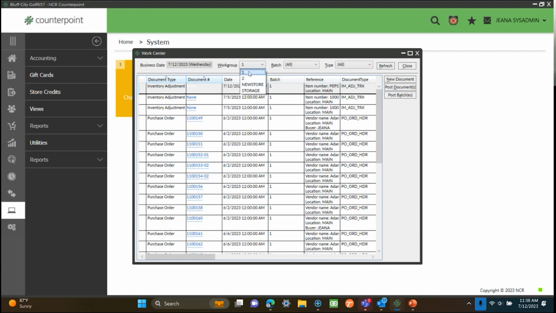So rather than waste all that time, if you need to look at another work group, just log out of Counterpoint, log back into Counterpoint for that work group. When you go to the Work Center, it'll default to the work group you're logged into. So right off the bat here, I see inventory adjustments that are not posted. I see purchase orders. Now these are posted.